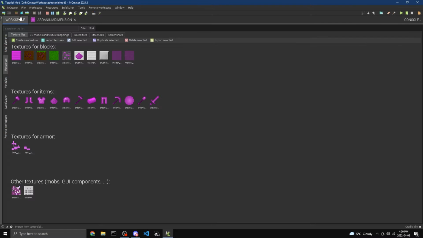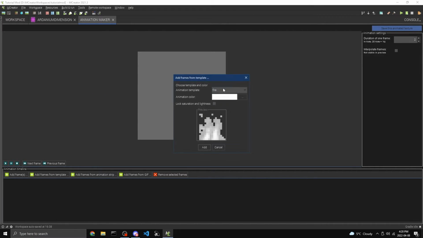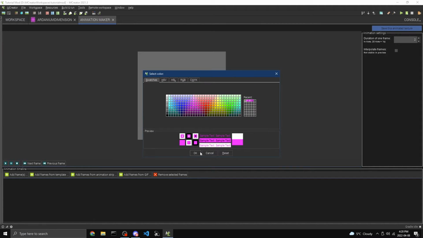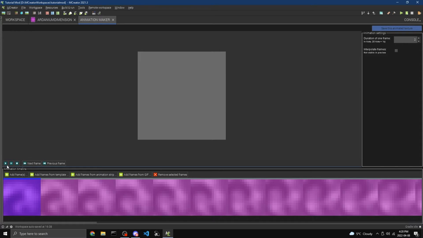So we are going to come to our workspace, and under resources, we're going to do create new texture, create animated texture. This is the same sort of thing we did with our molten Ardanium, where you can see it flowing. But now what we can do is add frames from template and select the template as portal. And now we can pick our color and hit add, and it's made a portal texture for us. If we hit this play button, we can watch it animate. And this is what our portal block will look like.